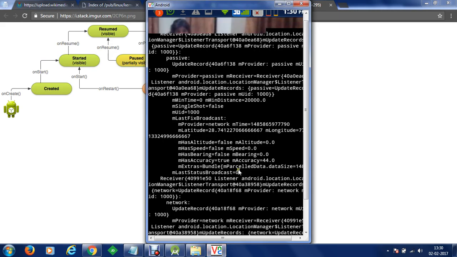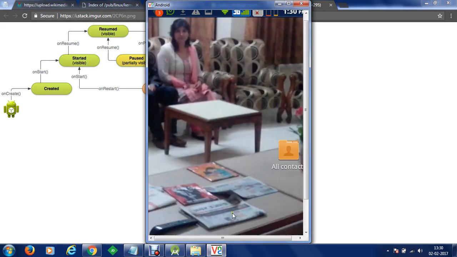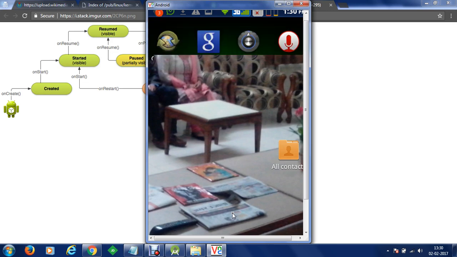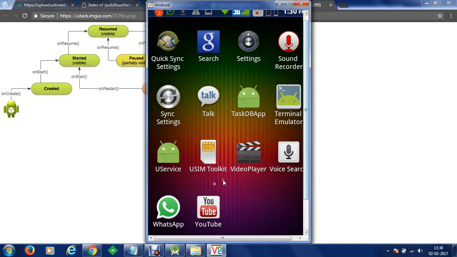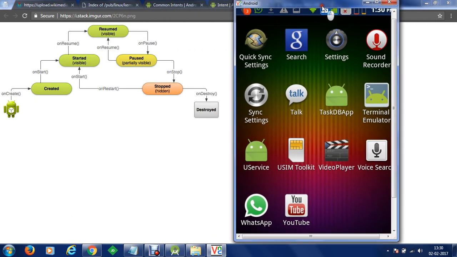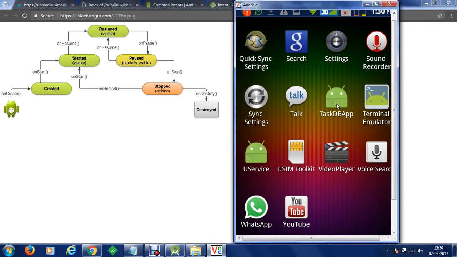the phone here. Let's say we are here on the menu bar, and on this menu bar, let's say we have an application icon available here. Okay. So we are going to perform our service using this TaskDB app.